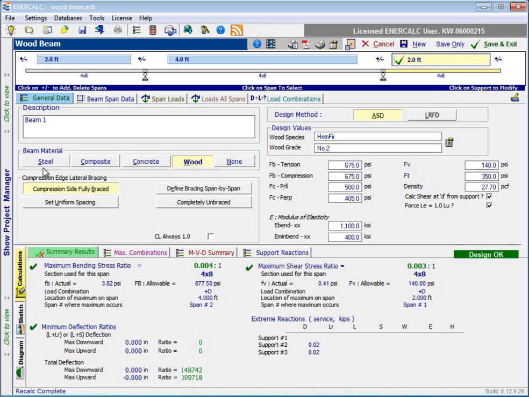The beam material category allows us to choose from among steel or concrete and wood, composite steel and concrete beams, and the None option allows us to move into the beam analysis module, general beam analysis, which doesn't perform design but just provides analysis results. Since the purpose of our video is to discuss the wood beam module, I'll leave that set to wood.